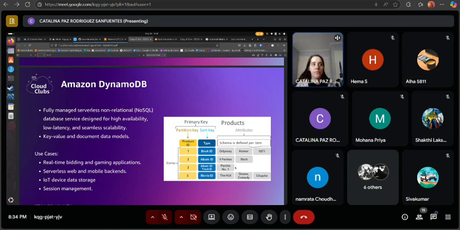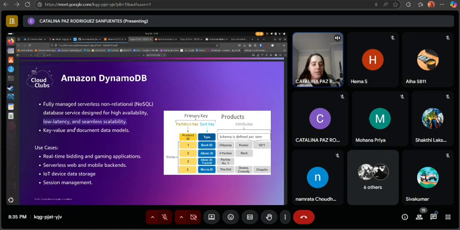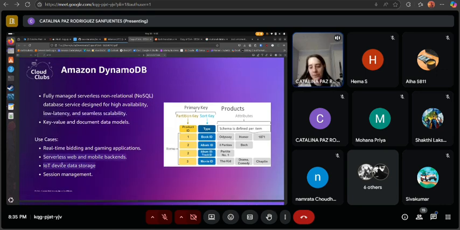One of the benefits of having non-relational databases is that we don't have to define the schema, so the required fields for all objects, beforehand. We can create these as necessities arise. And also it has key-value and document data models. The use cases are real-time bidding, so, well, bidding and gaming applications. Real-time is the keyword here because DynamoDB is really fast.